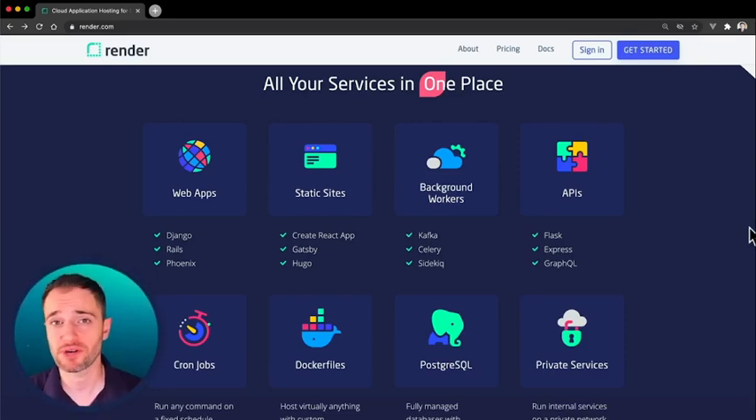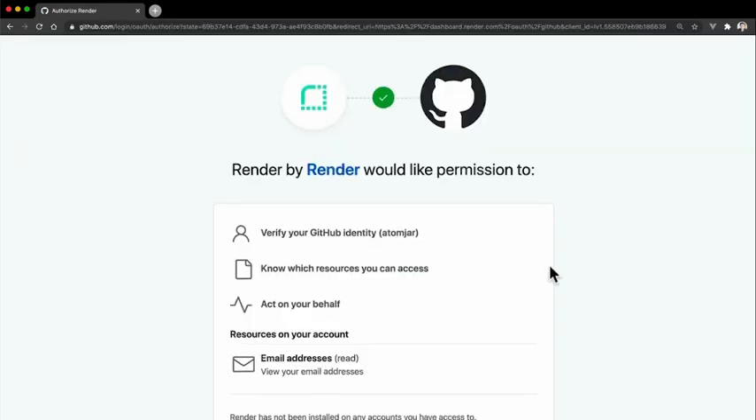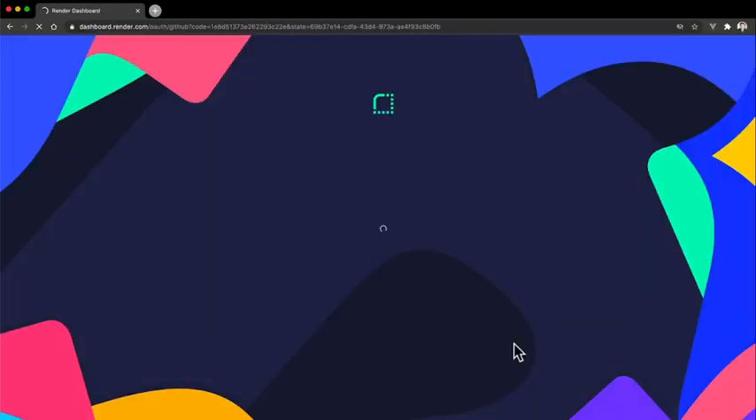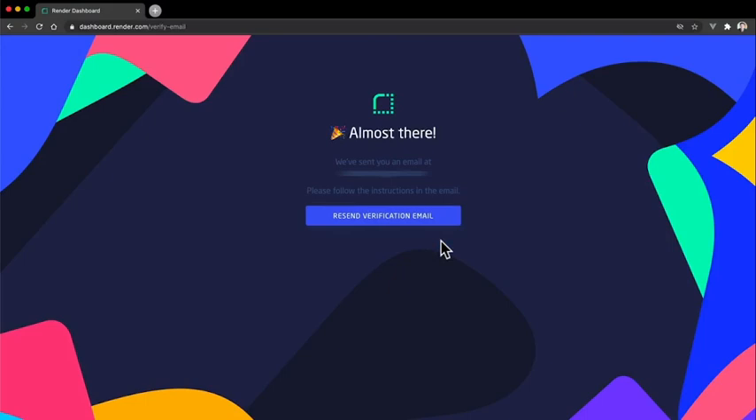In order to deploy our project with Render, all we need is a free account. So let's get started. I'm going to create a free account using GitHub. We'll go ahead and give Render permission and hit Authorize. Once we're redirected back to Render, we'll finish signing up. And if we check our email, we should have a verification link. When we click on that link, we'll be routed to our Render dashboard.